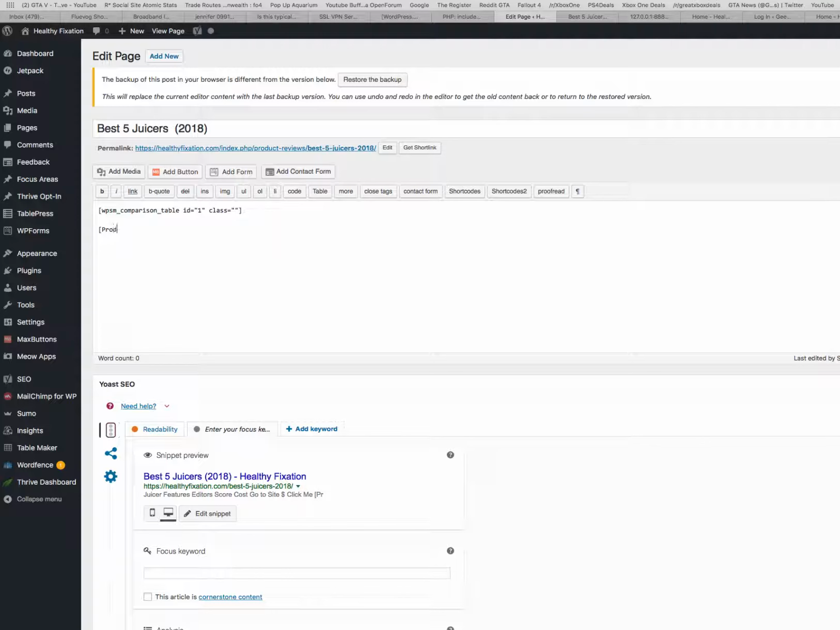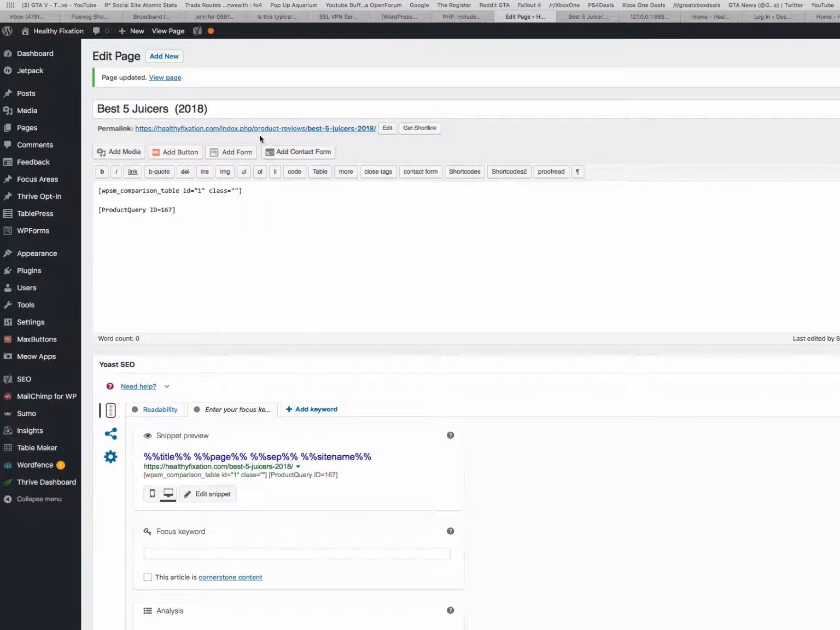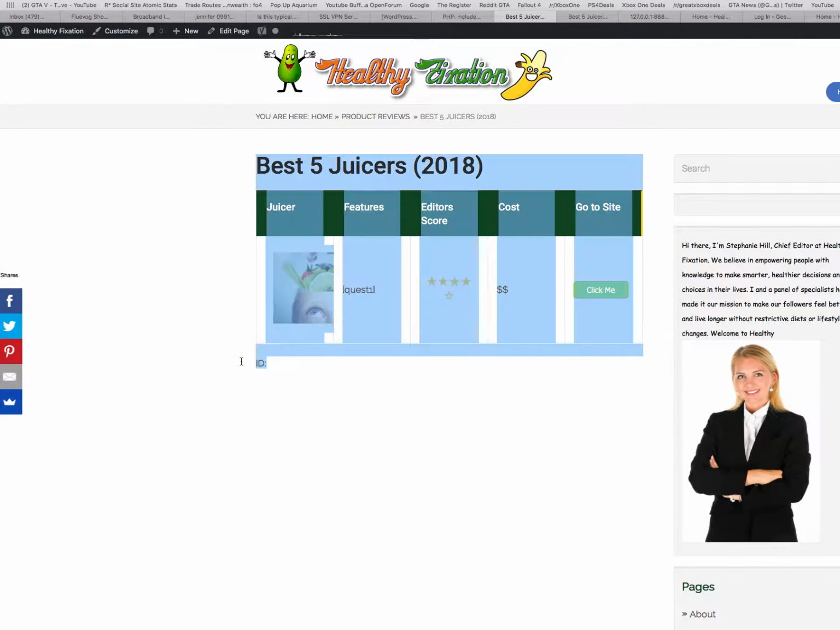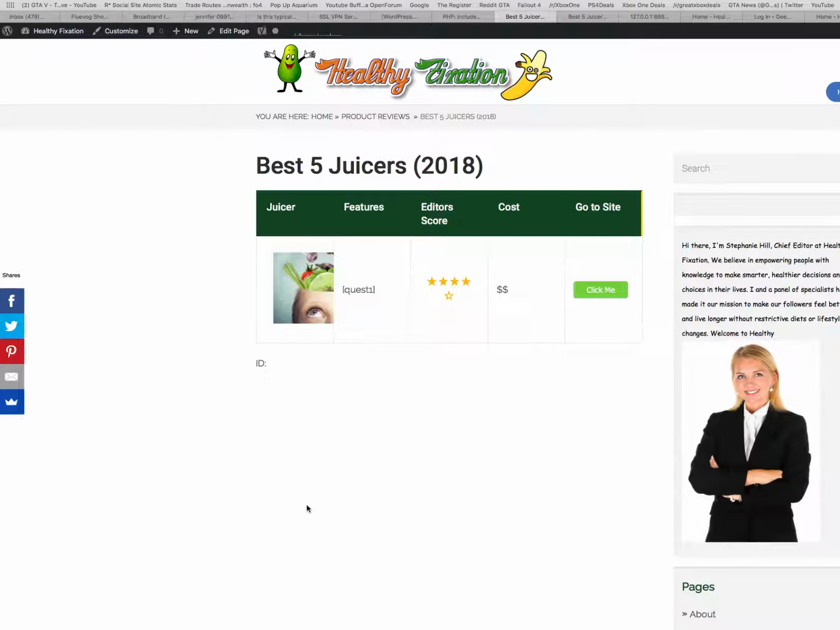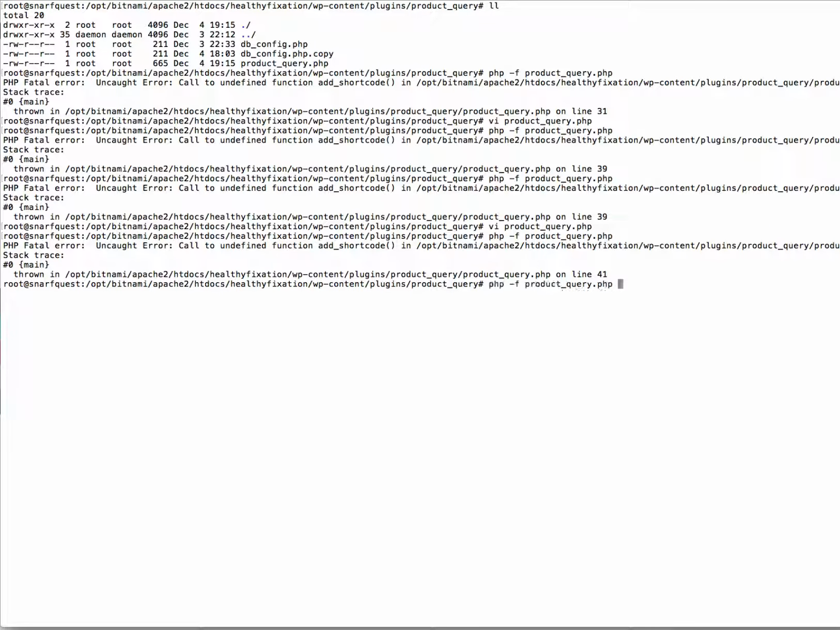Product query equals ID equals to 167. Okay, so that should just print that back to us. Probably just an issue with the statement is my guess. Okay, so we got an ID back, but we got nothing back from the ID, which might explain why it wasn't working, right?